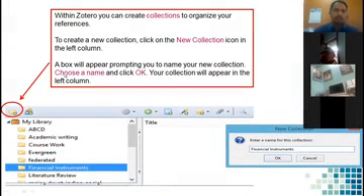You can see the Zotero collection icon is there. I will click on that, and a small dialog box will appear. In that you have to give the collection name and say okay. Once you say okay, here you can see Financial Instrument, that is the collection that has been created.